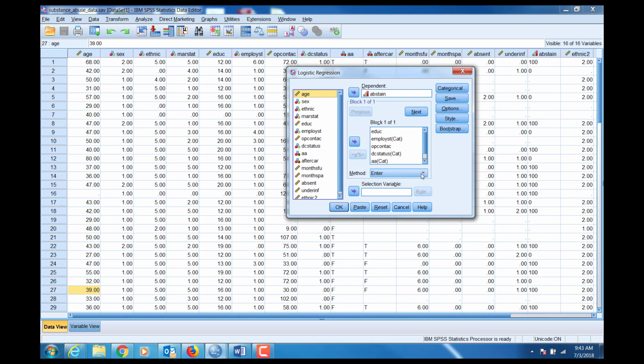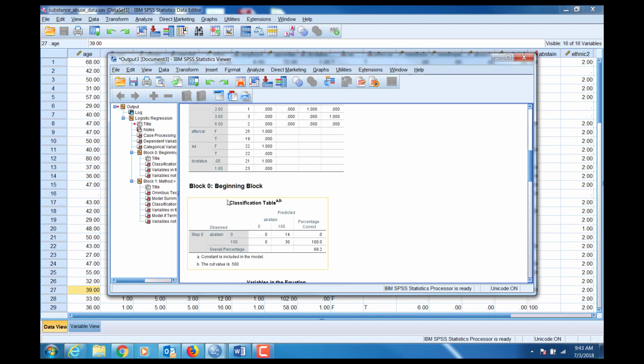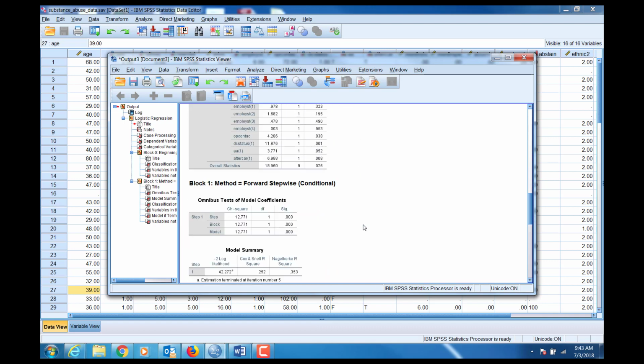So the enter method puts all those variables in at once. And if we want to do stepwise, we're going to say forward conditional. So click on that and hit OK, and you'll get your logistic regression. The top part is going to be the same as what we just looked at: your beginning block with none of the variables, and then you're going to move down to block 1, which tells you the method now is forward stepwise and it's conditional.